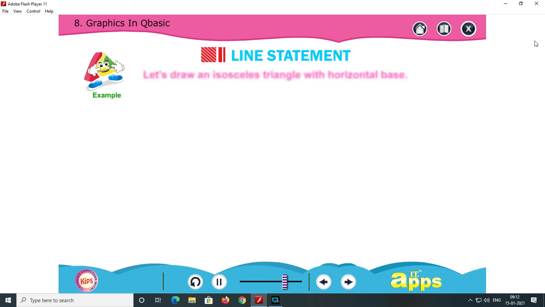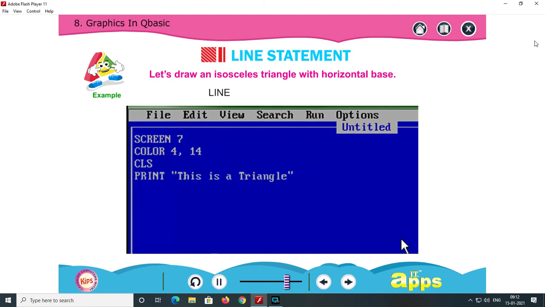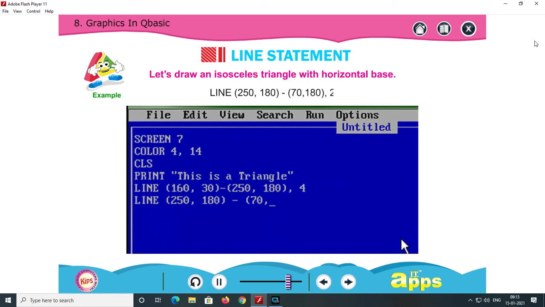Let's draw an isosceles triangle with horizontal base. SCREEN 7, COLOR 4, 14, CLS, PRINT "This is a triangle". LINE (160, 30) - (250, 180), 4. LINE (250, 180) - (70, 180), 2. LINE (70, 180) - (160, 30), 1. END.